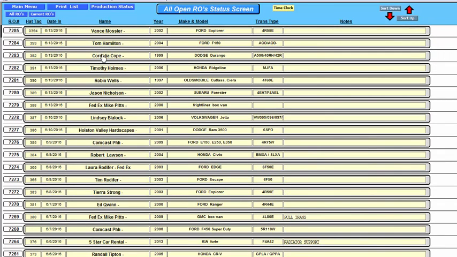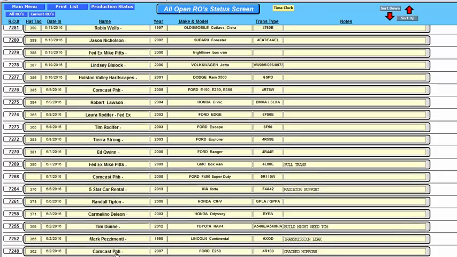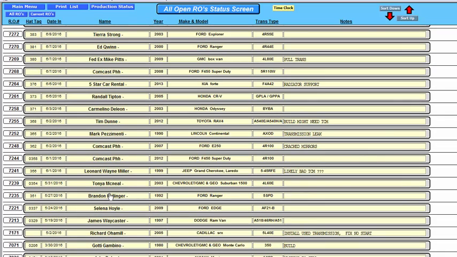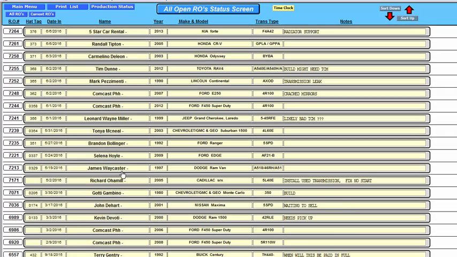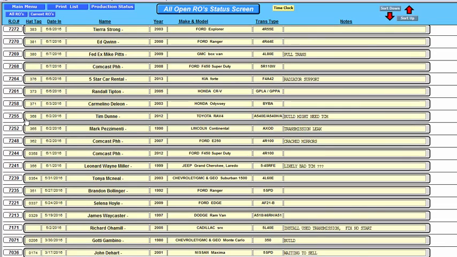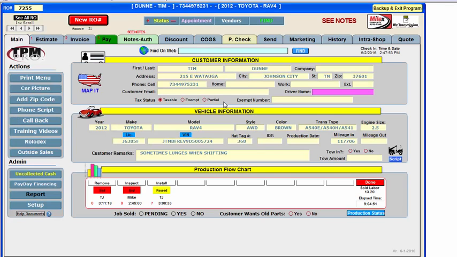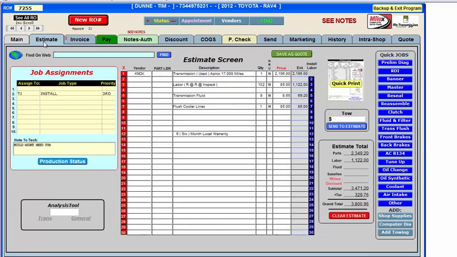Now you can simply scroll through here until you find the customer that you're looking for, since it's a vehicle that you have in your shop right now. And if you click on the name, it'll take you right to that invoice, and of course you can see what you did and things like that.